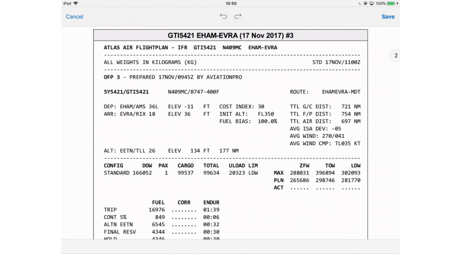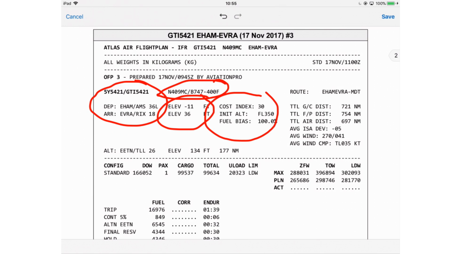Again, we have some information. Most important, probably call sign and departure and arrival with the runway. We can see which type of aircraft we're flying, and we can see the elevation at both airports. We have the cost index of 30. Our initial altitude is going to be flight level 350, and the fuel bias is kind of a number to see what your aircraft will burn in reality in comparison to the flight plan. So when it's lower than 100%, your aircraft will actually burn less fuel than what's on the flight plan. But if it's higher than 100%, then the aircraft will burn more fuel than what is stated on the flight plan. But you can just ignore that for now.